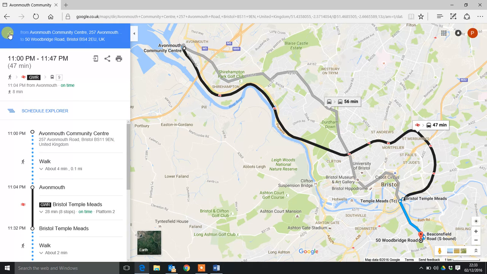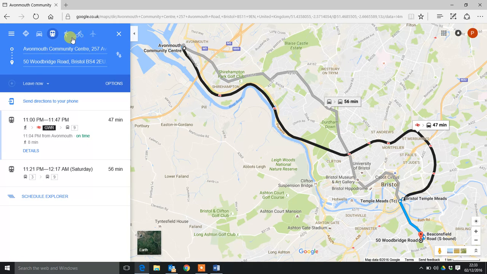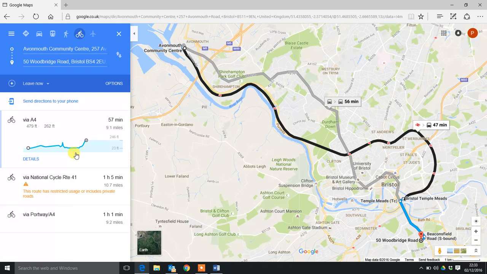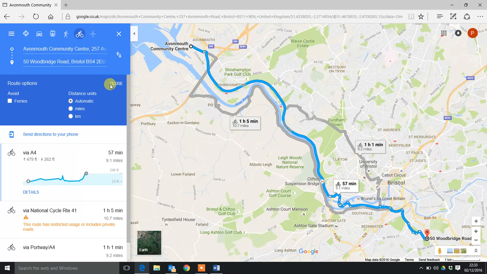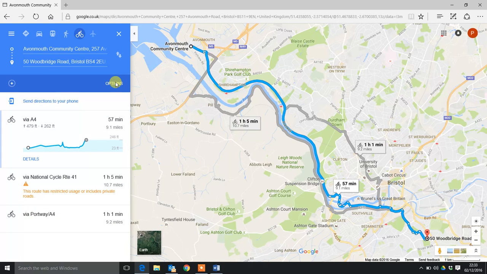cycling as well actually. So let's say I wanted to go, if I wanted to cycle it, click on the bicycle. It'll tell me how much of an uphill or downhill there is, just here. And it'll tell me how long it's going to take, and also it'll tell me about cycle routes as well, all down here. So I can make lots of decisions using this. What are our options? Oh, we can choose avoiding ferries, yes, probably, and our measurement units. Let's close that.